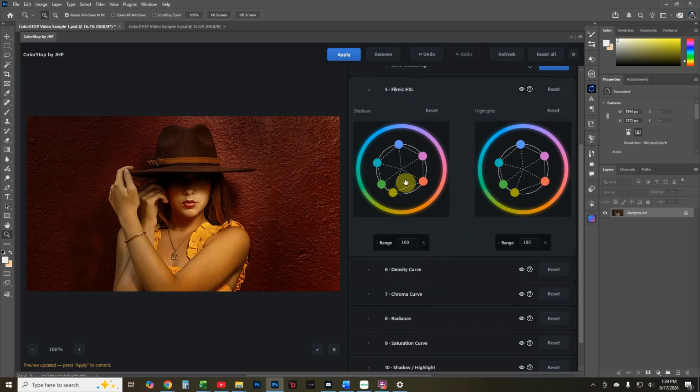So this is going to allow you to take certain color ranges and push them around, either more saturated, less saturated, or push them into different color ranges. All right, so again, on the left is shadows, on the right is highlights. Once again, there are ranges down here if you wanted to limit how much of that range is available to you. You certainly can do that.